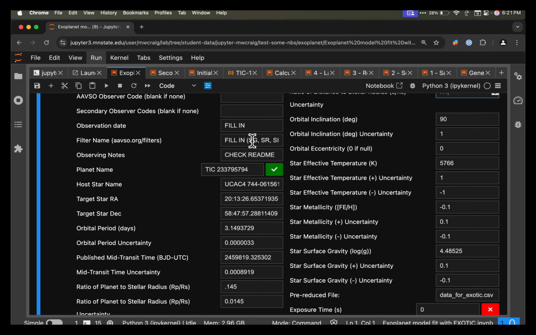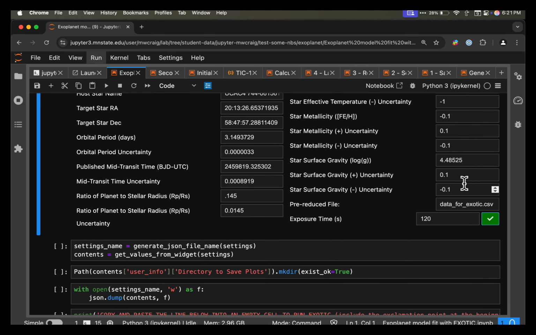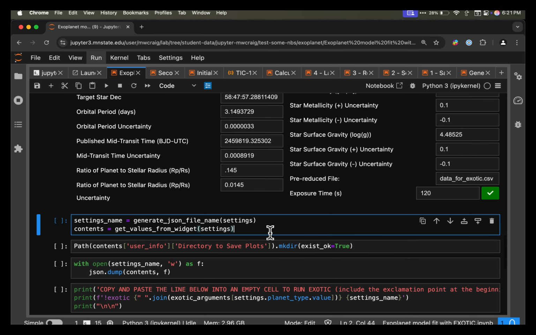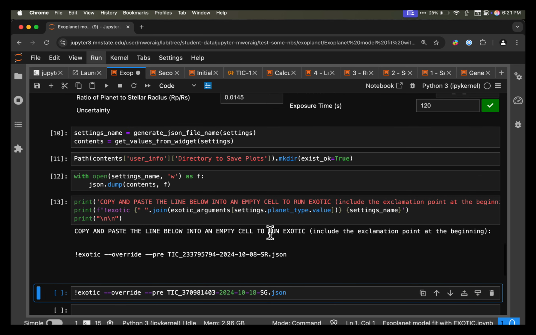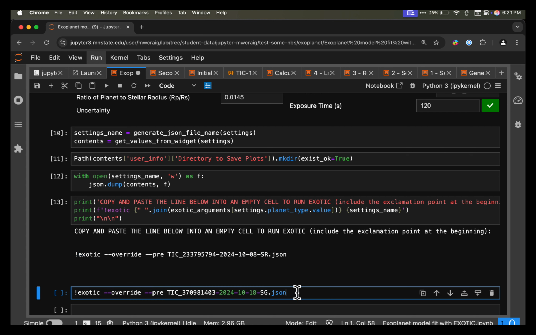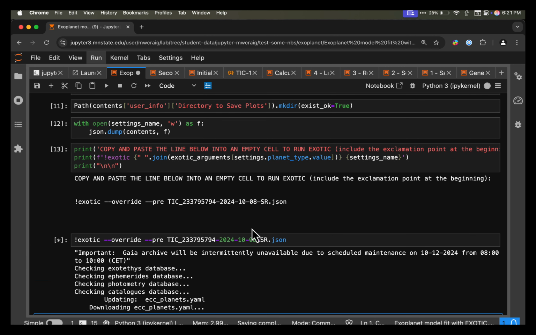I've got to fill in the observation date, so that was 2024, 10:08. Whoops. And the filter was SR. Exposure time was 120 seconds. So that all looks good. This saves some information to disk that will be used by this Exotic program when it runs. And so you run Exotic, and you've got to wait a little bit.